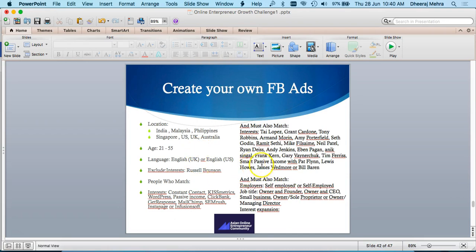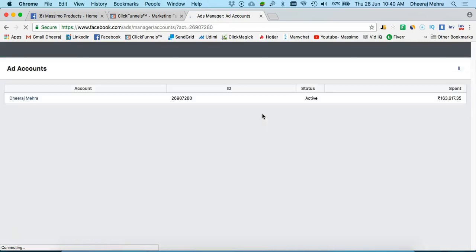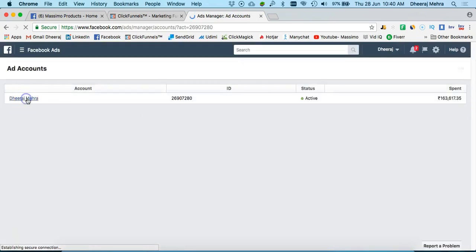So let's first go to the Ads Manager. When you're on Facebook, just type Ads Manager. When you click there, you will go to the Facebook Ads Manager, and then you're going to create a new ad.